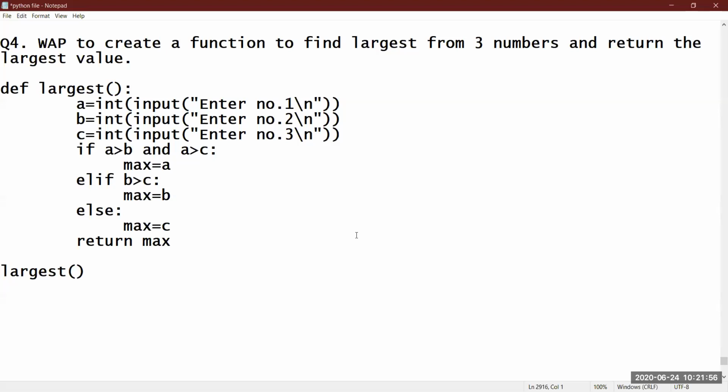And now since largest function is returning a value, so it's better to store it. Let me take a equals to, you can take any name, even you can take max also. There is no relation with these variables. These are separate variables of function and these are separate variables. So I'm taking m. Always remember, always take new name instead of confusion. M equals to largest and now print it. Largest value is stored in m. Largest value is comma m.